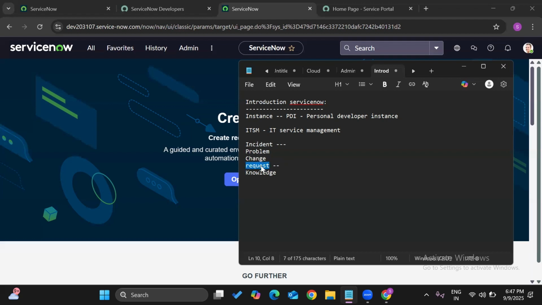Okay, so these two things are only available for all users. The problem and change modules will not be available. And knowledge management is especially for sharing information with their employees. Whatever information is required for their employees can be displayed through knowledge management. That we can discuss in the ITSM product level discussion, and how we can implement incident, problem, change, request, and knowledge into the business.